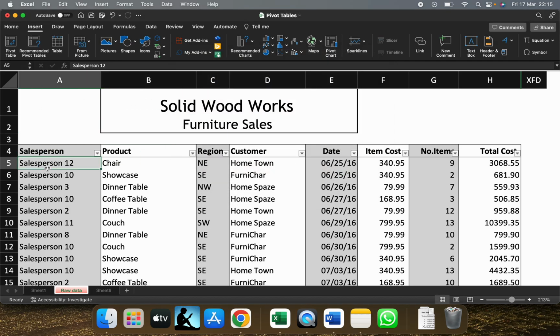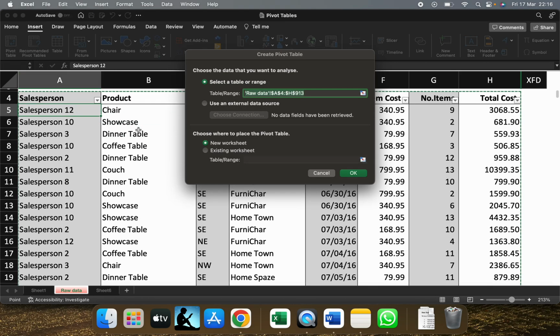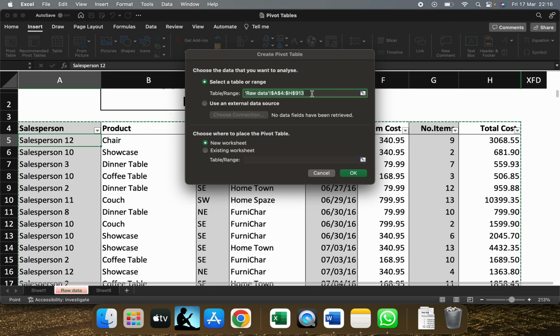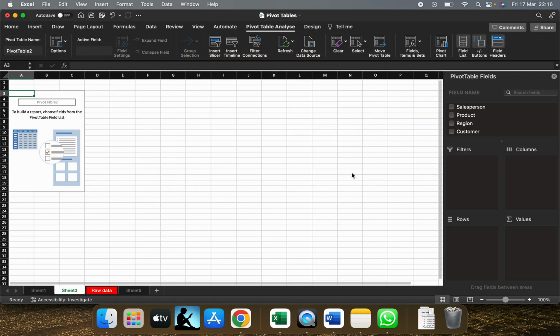So it's recommended to click inside the table, because Excel will automatically recognize where the table is, otherwise you have to write where the table is and select it. So it's up to you. I'll select the new worksheet. If you want to use the same worksheet, it's up to you, but using a new worksheet is always better.